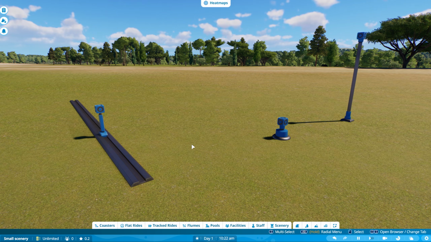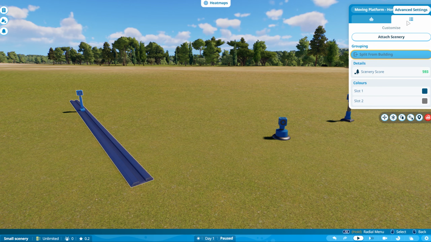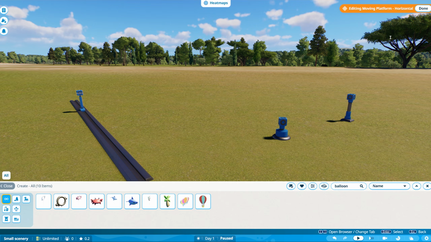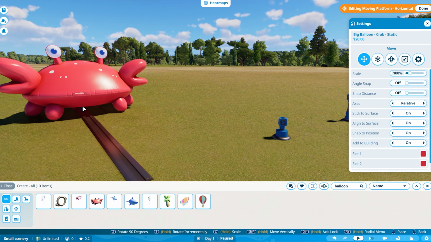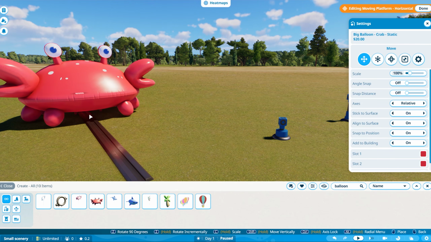To attach items to a moving platform, I'll pause here so I can see what I'm doing. There's 2 ways you can do this. You can select the platform itself, and up in the advanced settings, you select attach scenery. So let's just pick my favourite here, the crab. And as we're moving this, a good way to tell if you're in the movable platform, up at the top, there's a notification there saying we are editing the moving platform. So good to check in the corner there to make sure you're in the group.